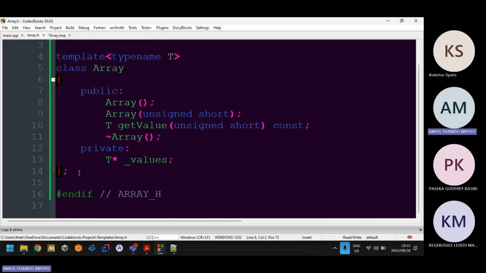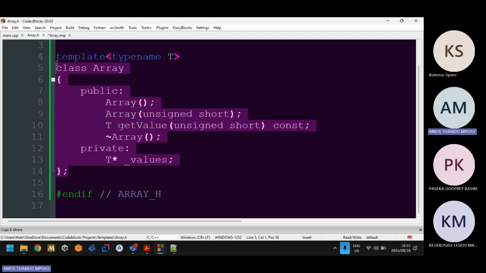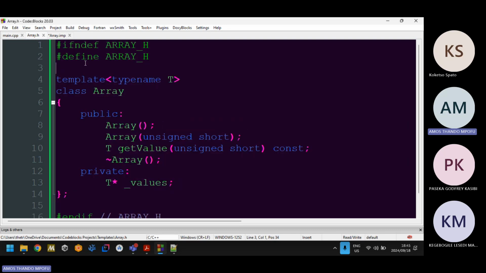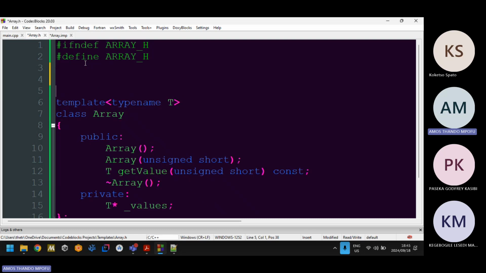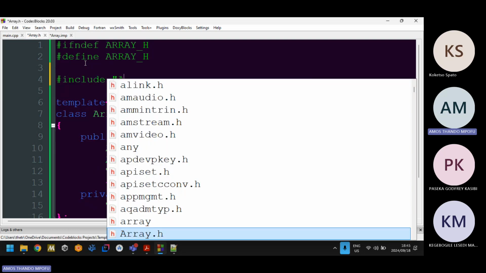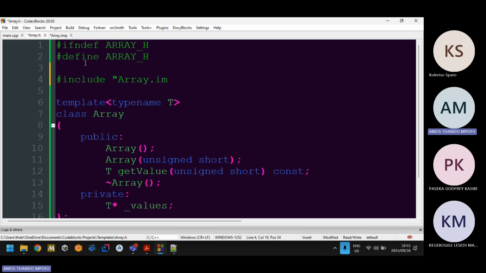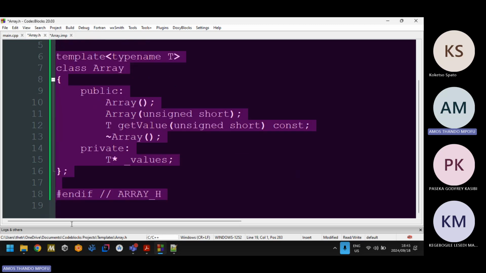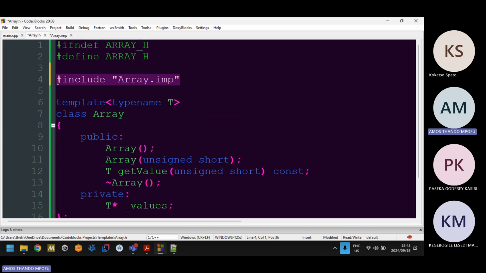So the question is, where do you include it? You obviously need to include it after declaring. Because if you include it before, let's say you come here and say hash include array.imp, you're implementing something that's still not yet defined. You see the problem? It's a huge problem, because hash include tells the preprocessor, which is the program that does that, to go to this file and copy and paste everything in that file, starting from this line 4 going downwards. So this is what's going to happen.